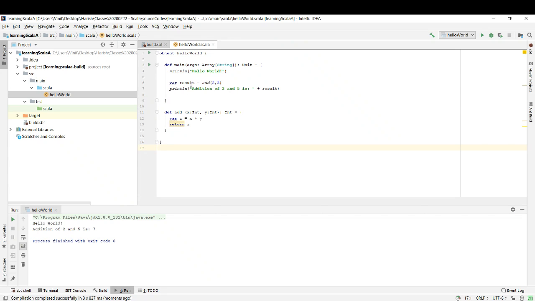It prints hello world because that was printed over here. Then it went over here, did 2 plus 5, which is 7, and returned the result as addition of 2 and 5 is 7. Is it clear so far? Any doubts in this? Any doubts, Nishant or Satyendra?